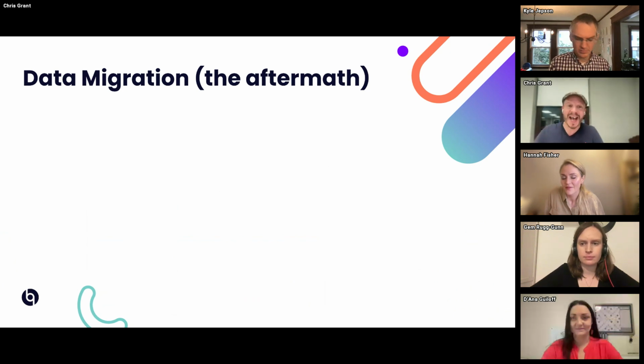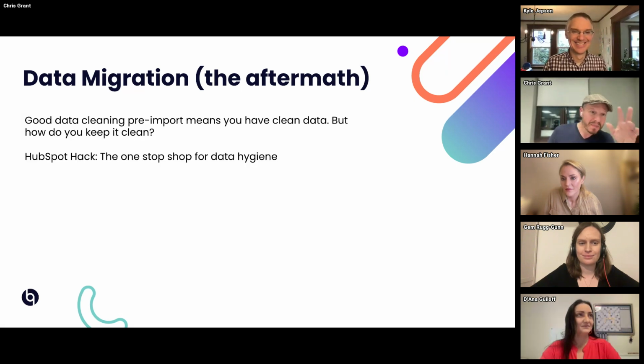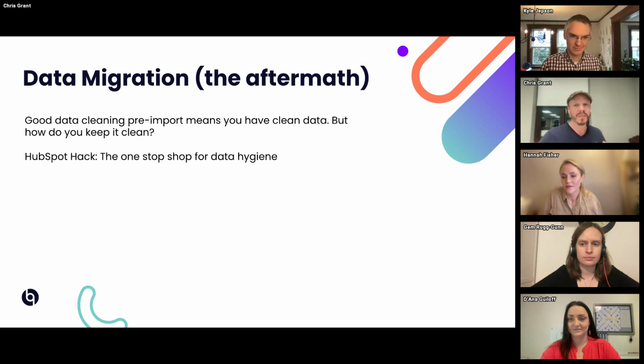Unfortunately, what tends to happen is that once you put your lovely clean data in the portal and you give it to your users, they're going to do everything they can to mess it up. So keeping it clean requires actually tracking it, looking at it. One of the wonderful things about HubSpot's reporting and dashboard facilities is that you can just build out what I call a one-stop shop for data hygiene.